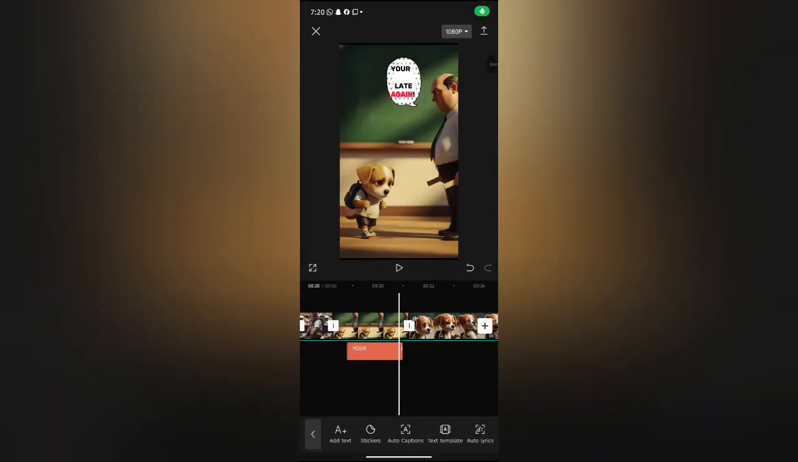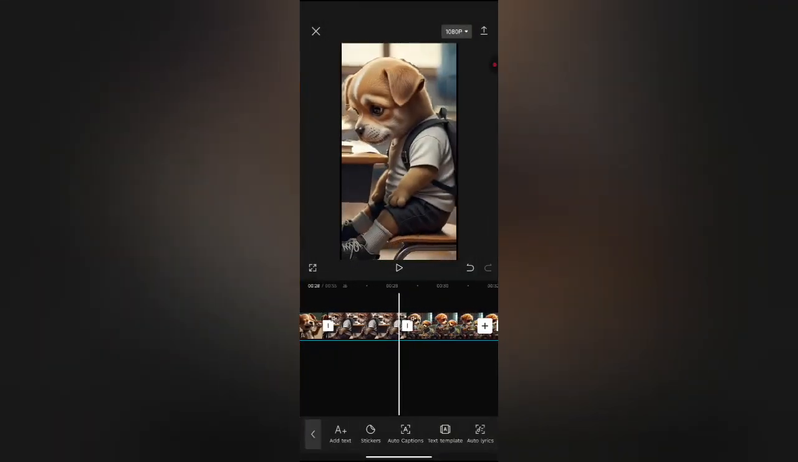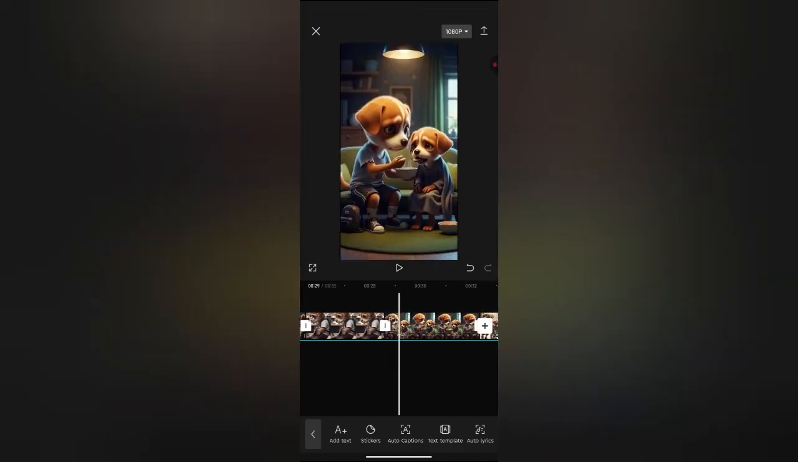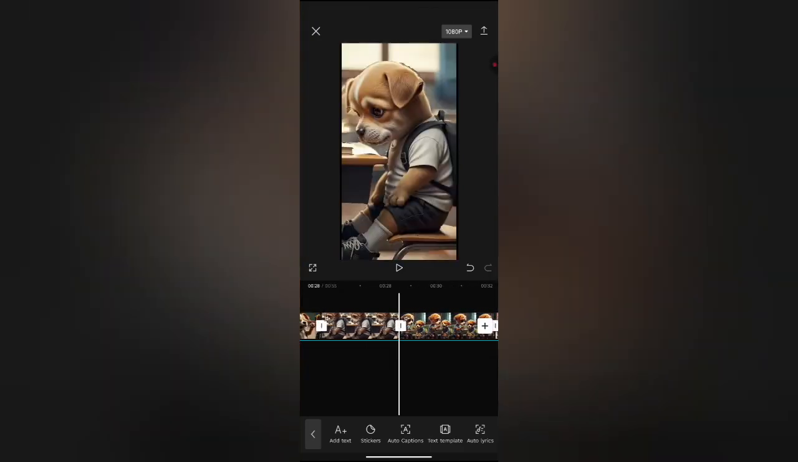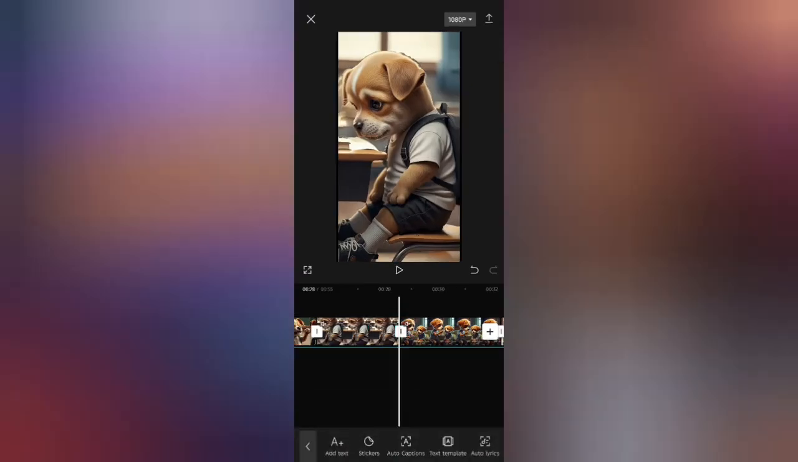Now, let's talk about transitions. A transition is the visual effect that connects one clip to another, helping your video flow smoothly instead of jumping abruptly between scenes. As I continue editing, I'll be adding transitions between some clips, not all of them, because this depends on the style of video you want to create. You can choose to add transitions wherever they fit your story. You'll see this icon right here. That is the transition icon.